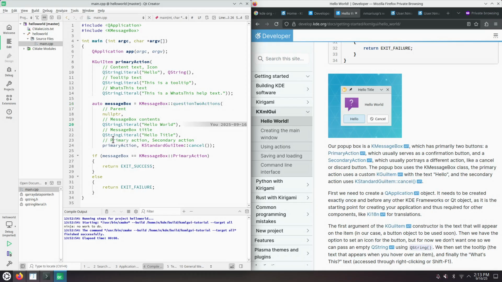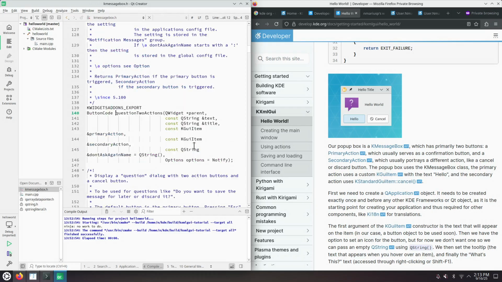Okay, so actions are about appearance. We have a custom primary action, so one that we have defined before. This local variable is being used here. And then as the second action, there are some KGuiItems that are pre-configured for us. Let's look at KStandardGuiItem cancel.